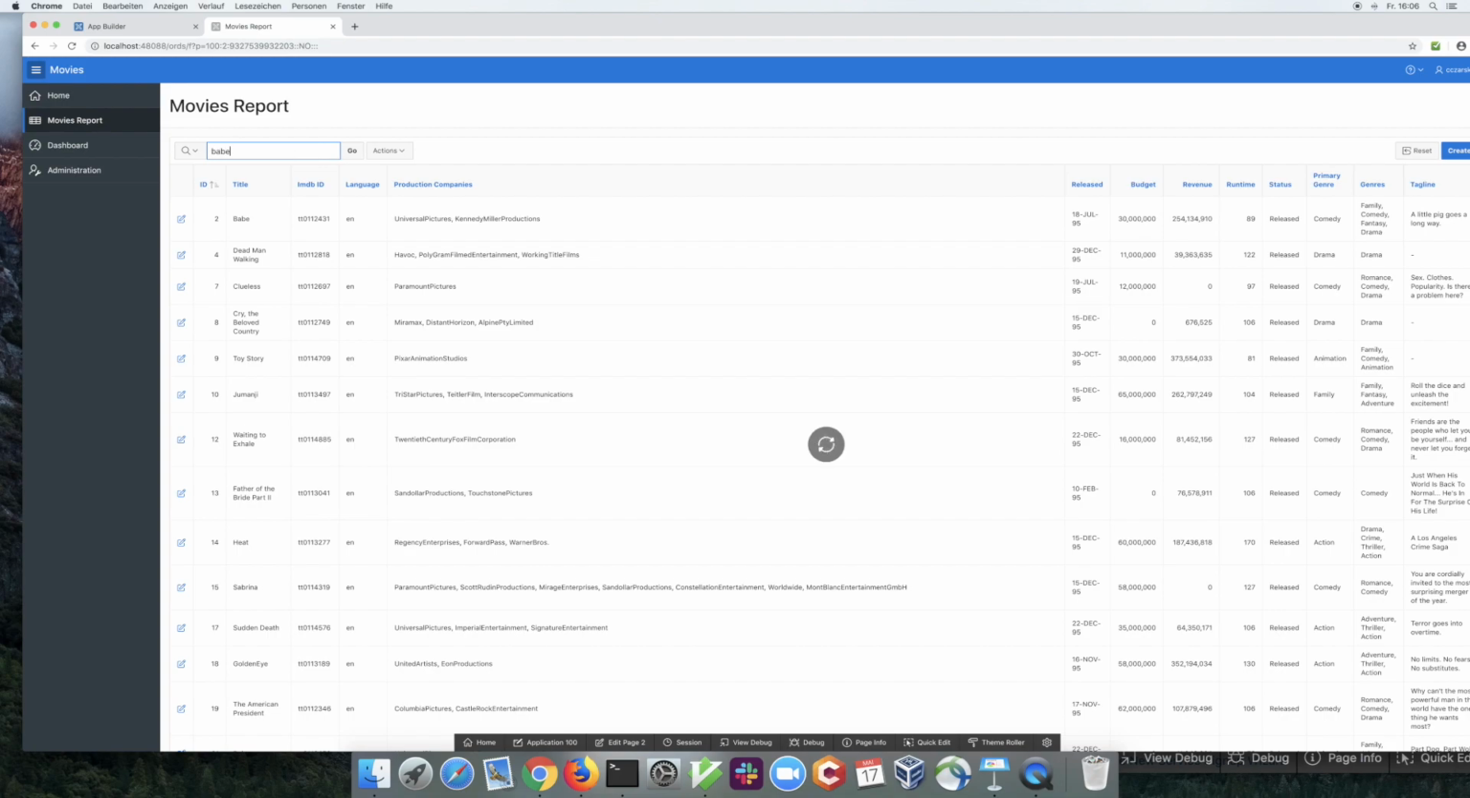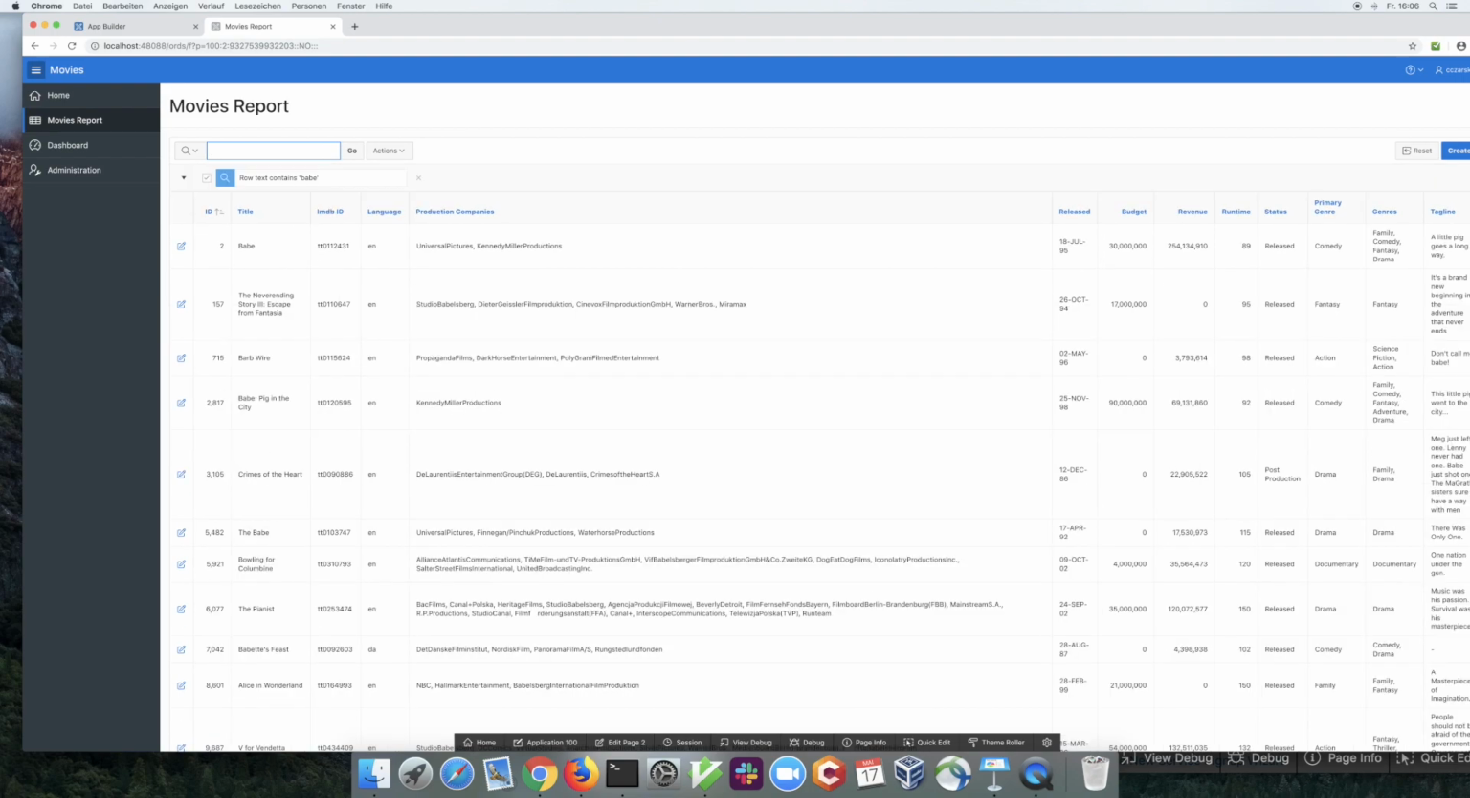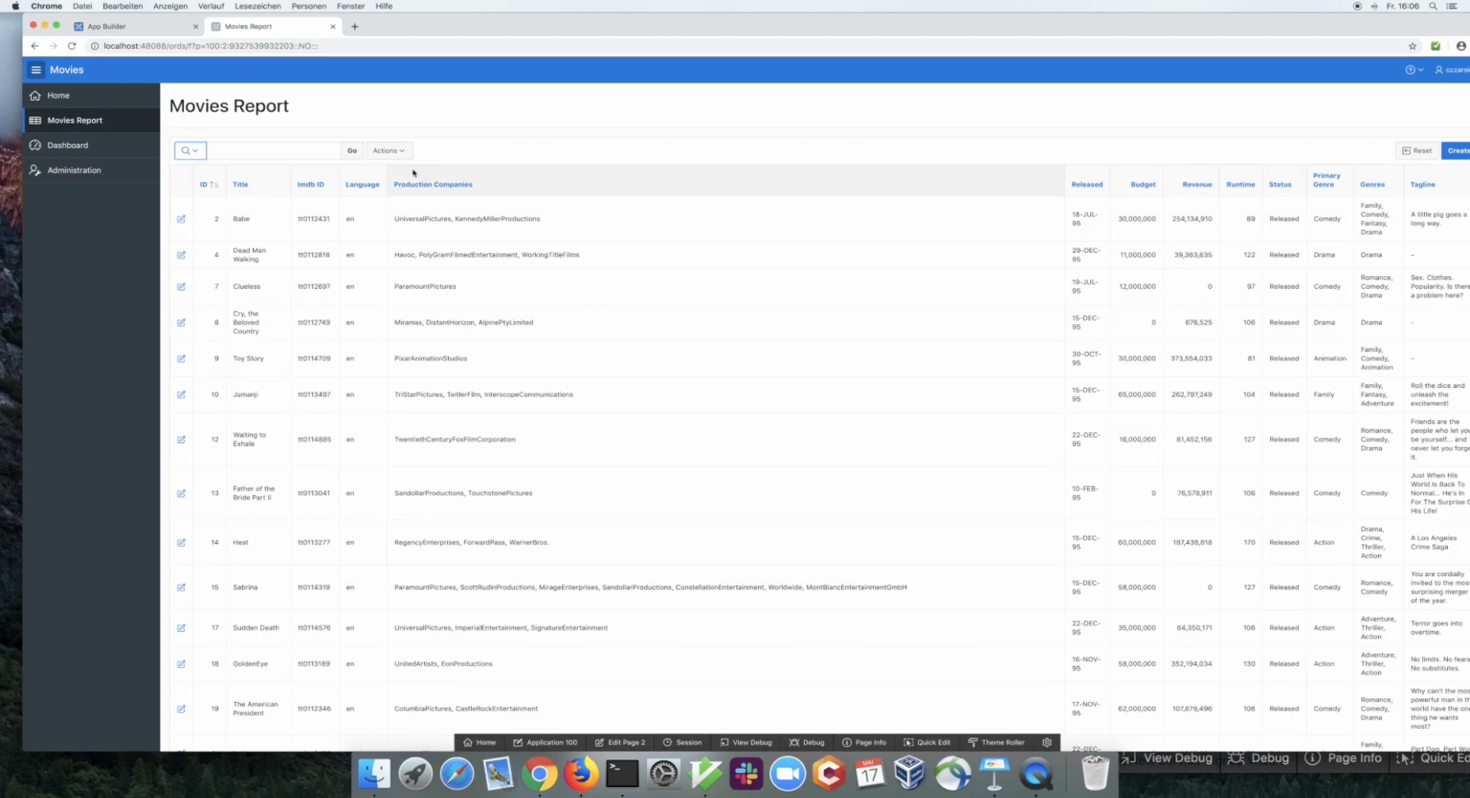I'm searching for things, so the end user can easily type in a search here, and the interactive report will automatically filter the results for, in that case, babe, wherever it occurs in the row. Of course, you can have more structured filters as well.